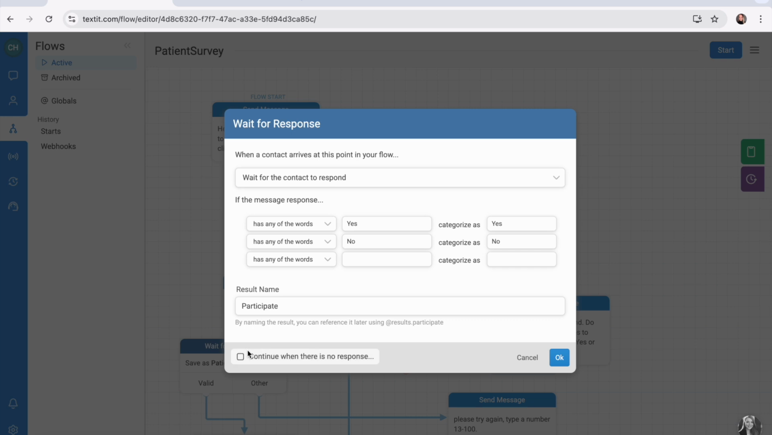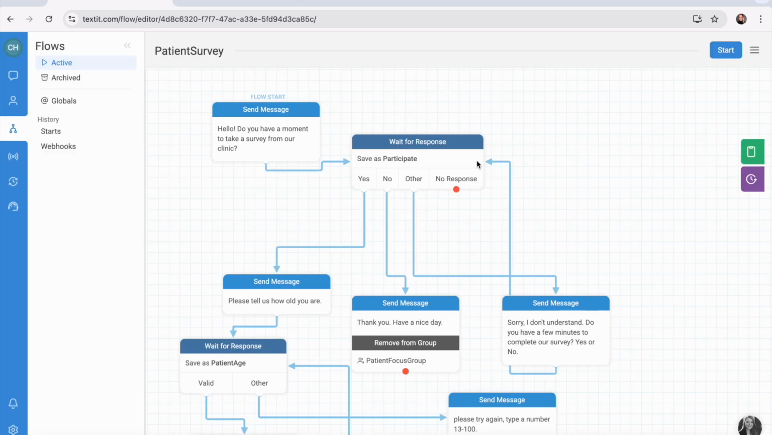I'll scroll down to the bottom and click this little box that says continue when there is no response. From here, we can choose from 1 minute to 1 week. I'm going to choose 3 hours. So if after 3 hours the contact does not respond, they're going to be sent in a different direction in our flow. I'm going to show you.